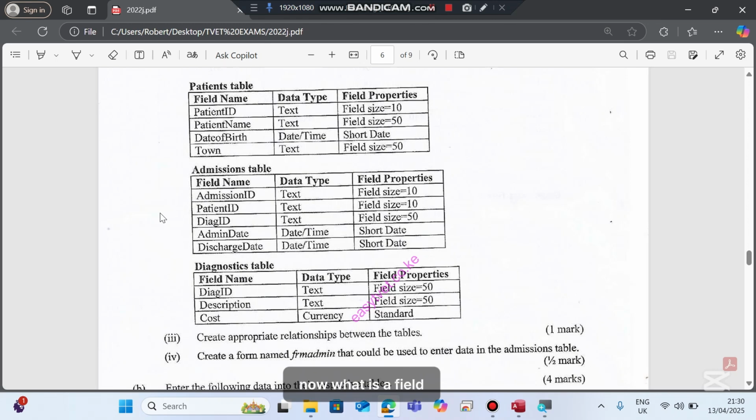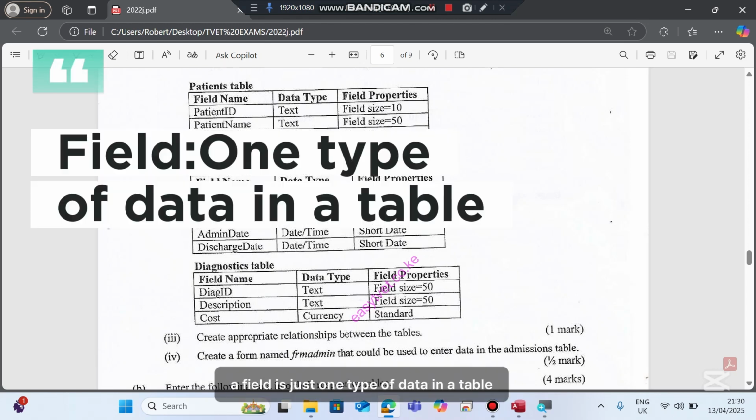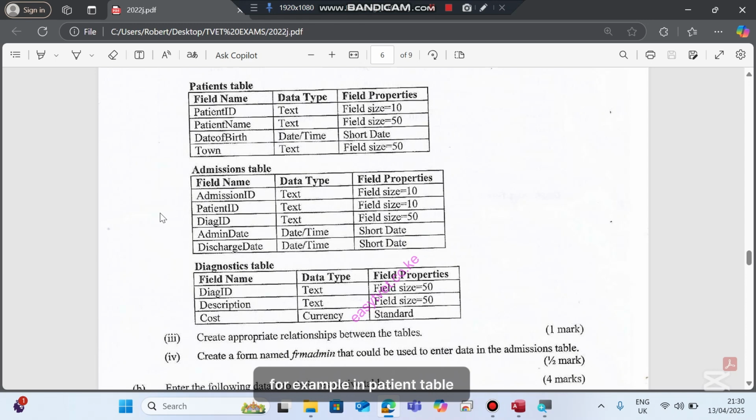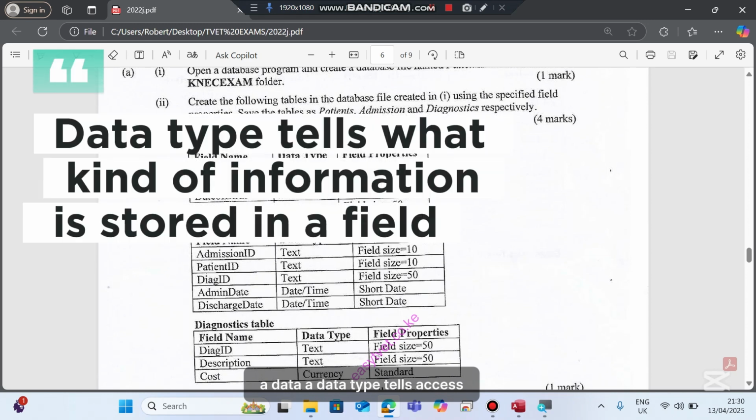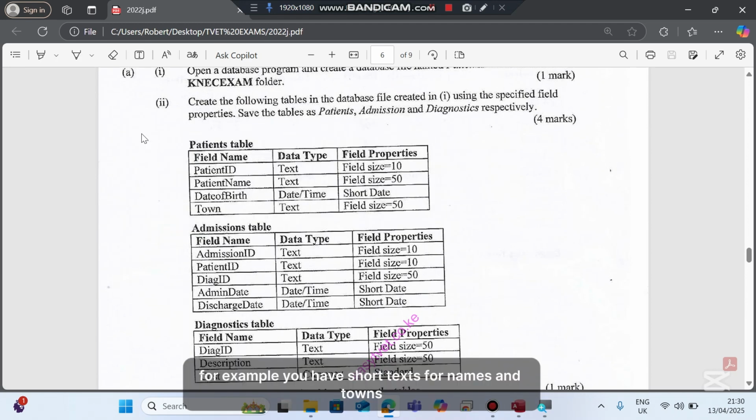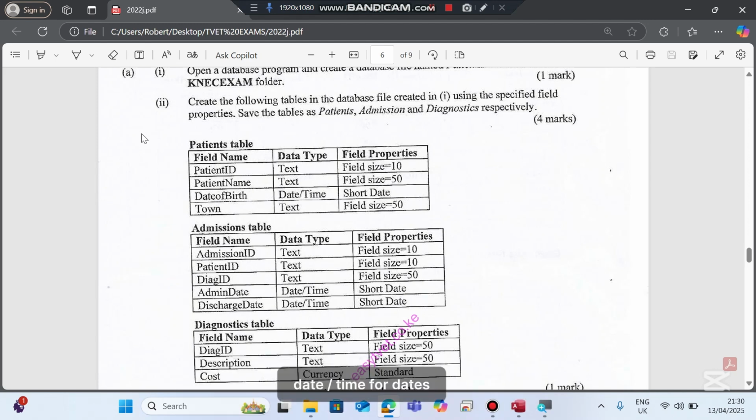Now, what is a field? A field is just one type of data in a table. For example, in the patient table, we have patient name, patient ID, date of birth, and town. And all of these are fields. Again, in each case, there is a data type. A data type tells Access what kind of information is stored in a field. For example, we have short text for names and towns, date/time for dates, currency for money, and number for IDs.